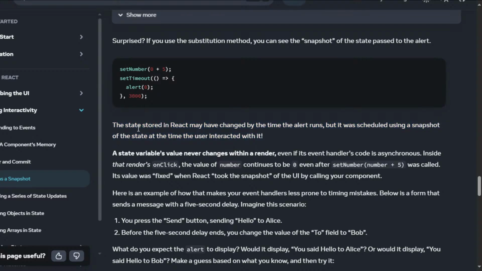Okay, what does that mean? The state is stored in React, and it may have changed by the time the alert runs, but it was scheduled using a snapshot. For the sake of knowledge, the alert message gets its information like it's going to send the number 0. When the time is over, it shows the alert message as 0.